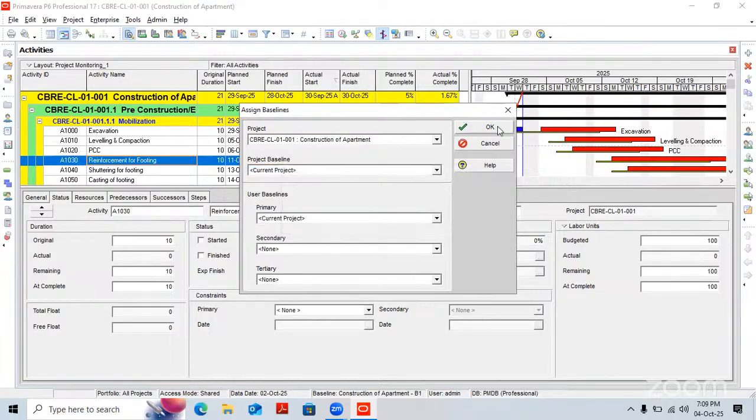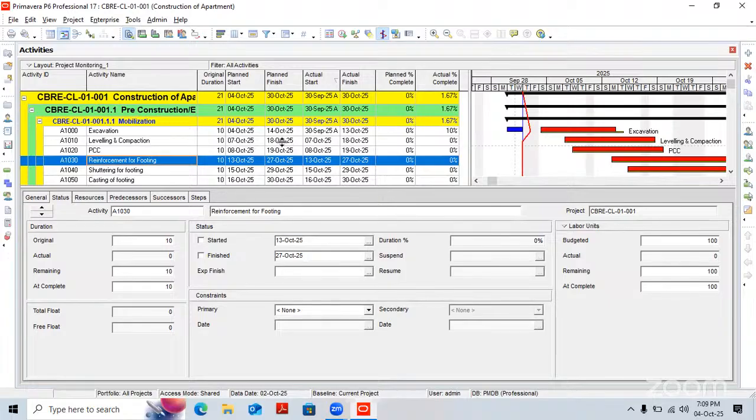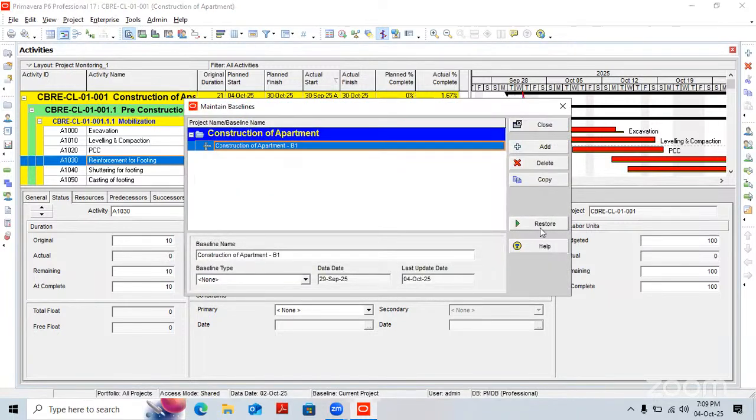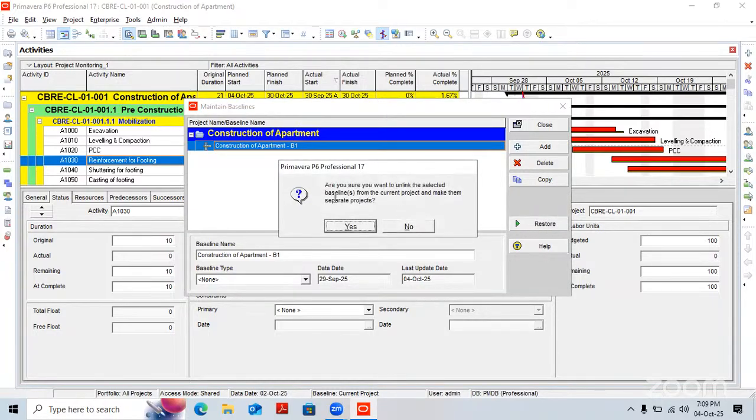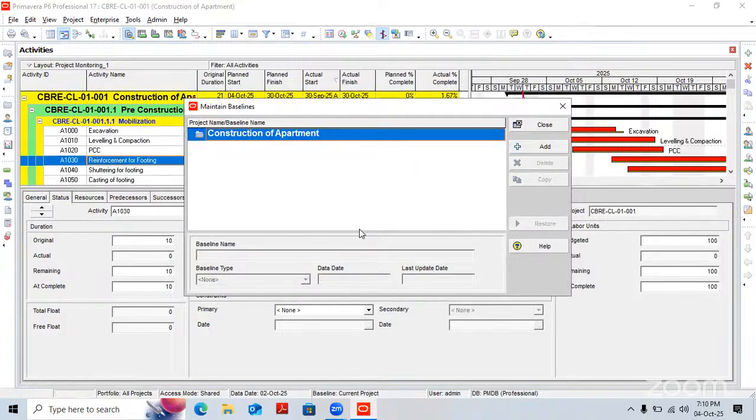Okay. So when you change to the current, then you have to go back to the project, maintain baseline, select and restore. So when you restore, the message will appear: are you sure you want to? Yes. Okay. So now baseline has been removed. You don't have baseline here.